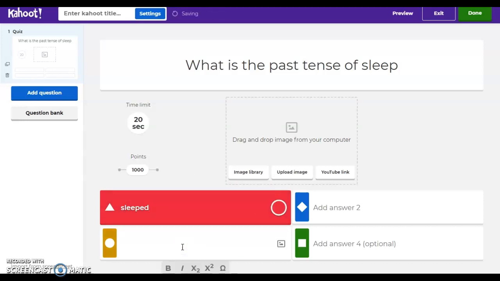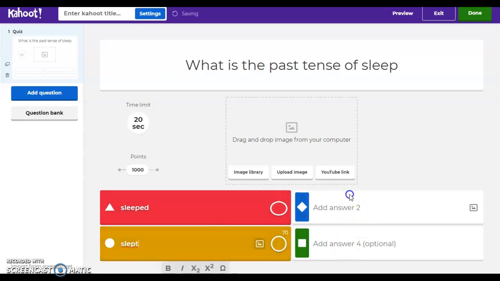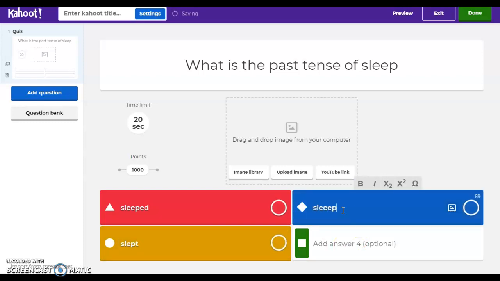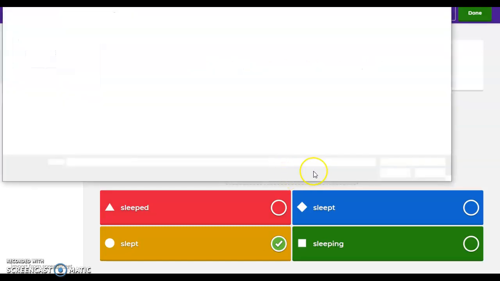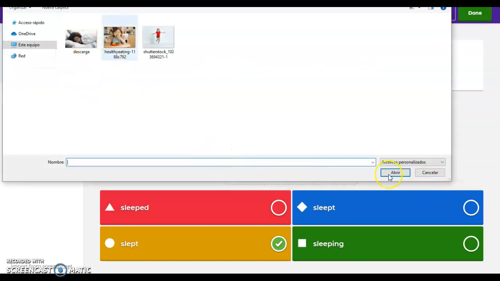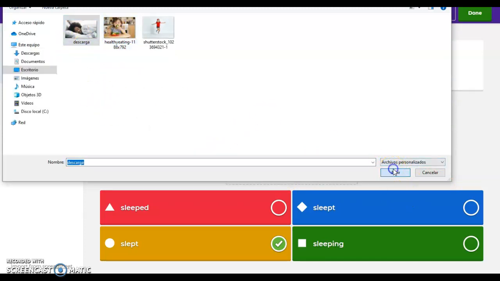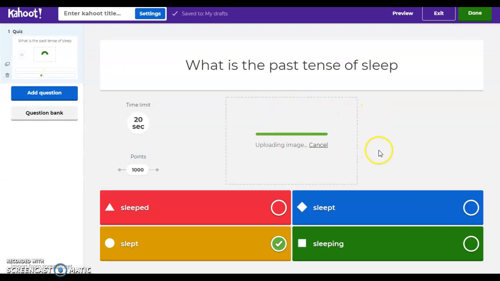Okay. So you add here the answers, sleep. First you have to write wrong answers, slept. We're going to write slept with two E's. And we're going to write sleepy. So you have to choose the correct answer. This is the correct answer. Also you can upload images. Here you just click on upload images and you have to click on the one you want and then you open the file, the picture, and the image will be uploaded.